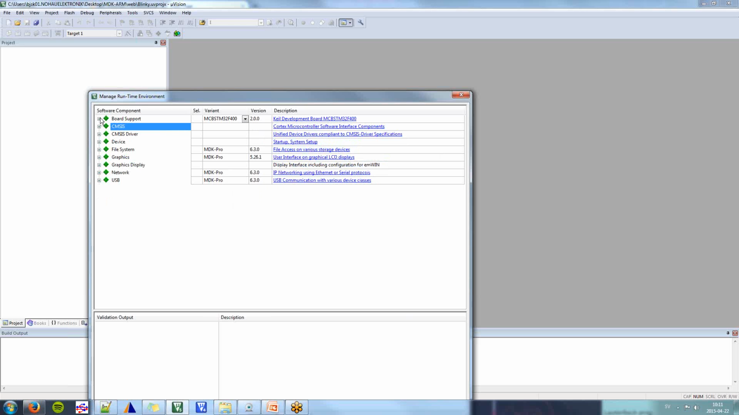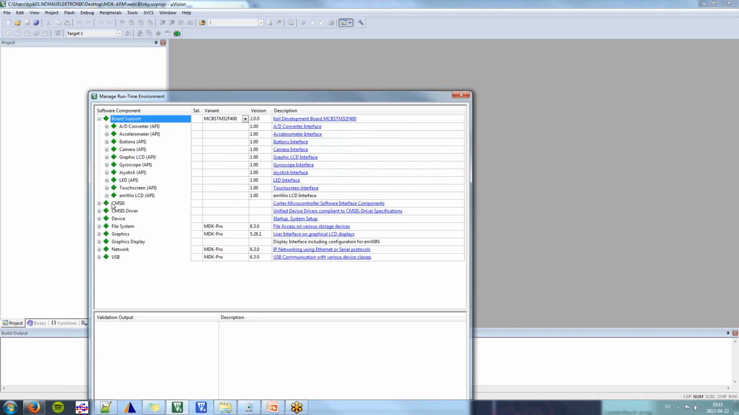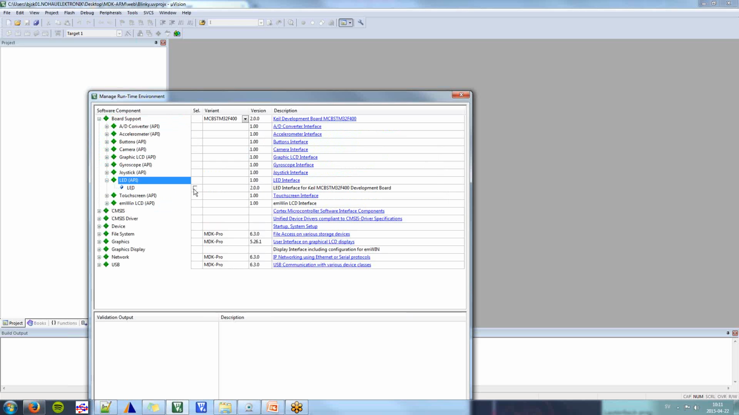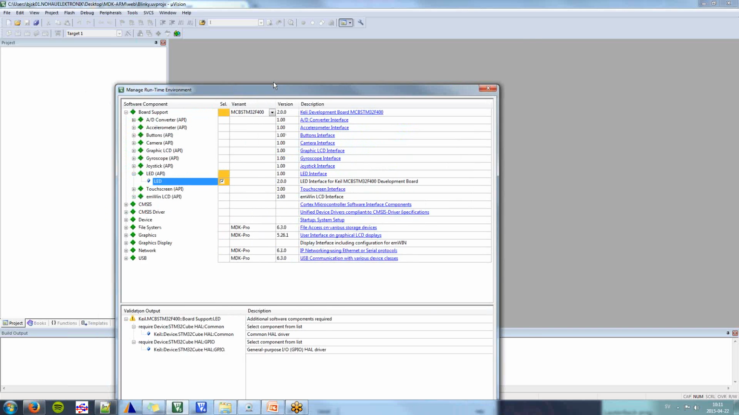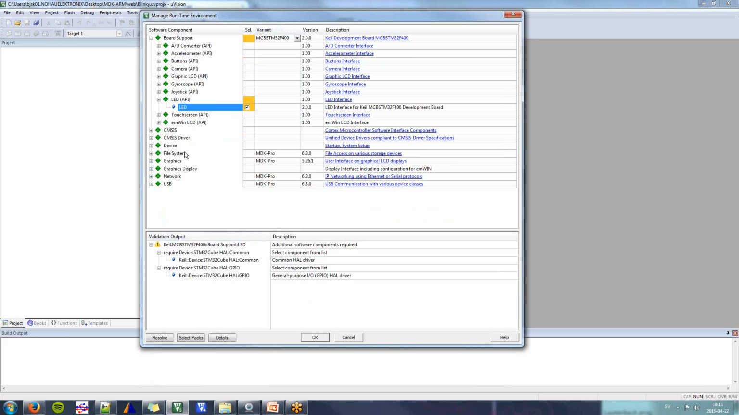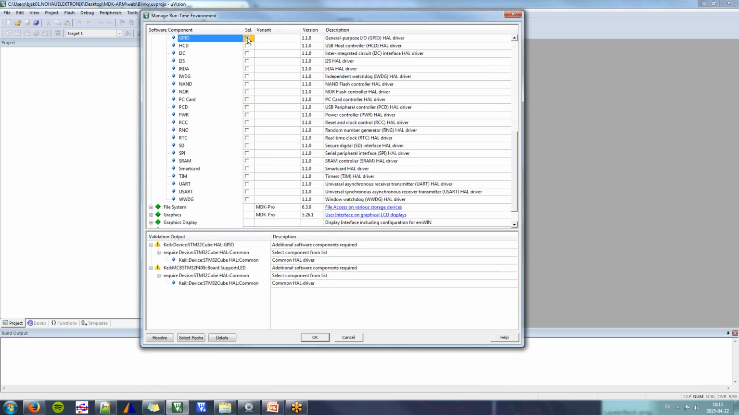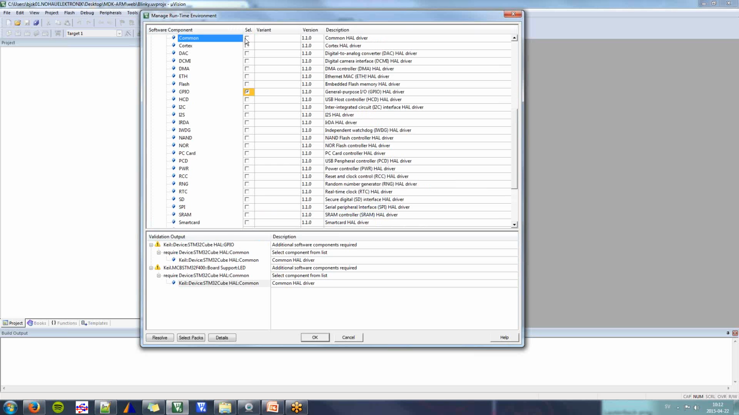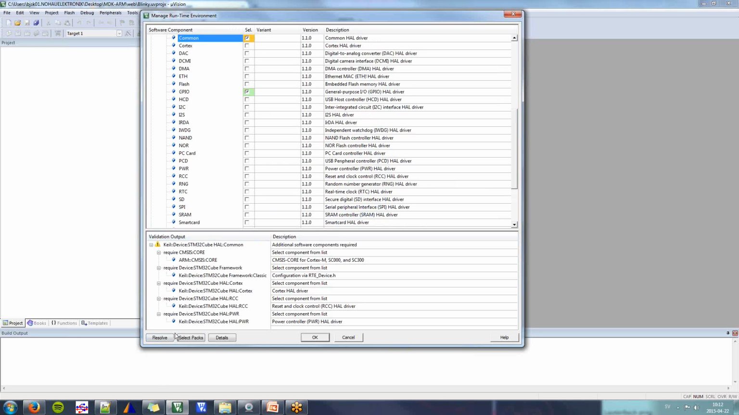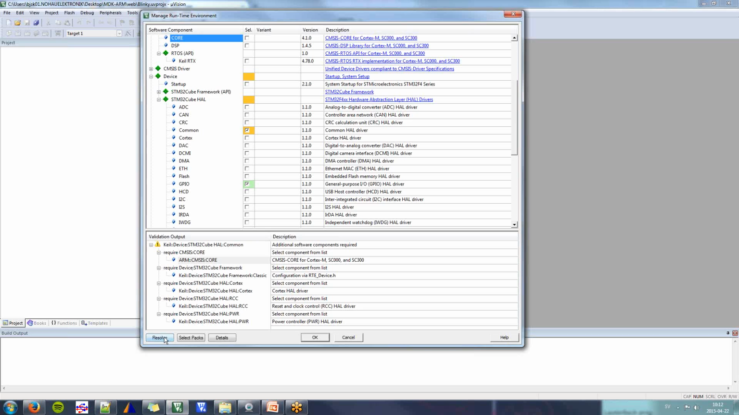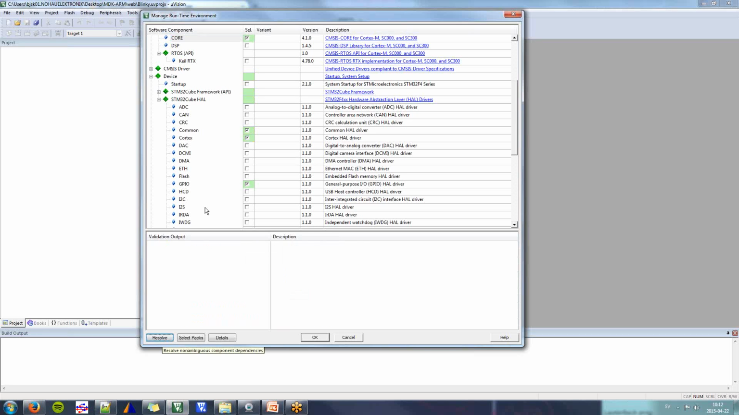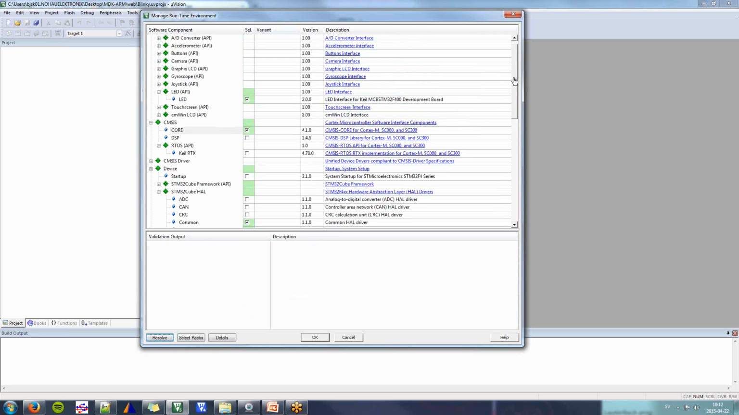So I want to do the Blinky. For the Blinky, I need the LED. So I will choose the LED. Now Keil is telling me, okay, to use the LED, you will need the driver for the GPIO. Okay, so I will choose the GPIO. And then you need the hardware abstraction layer common. So I will choose this. As you can see, the LED is dependent on many things. So I can either click them one by one, or I can just click Resolve, and you will see that it has been added for you automatically.